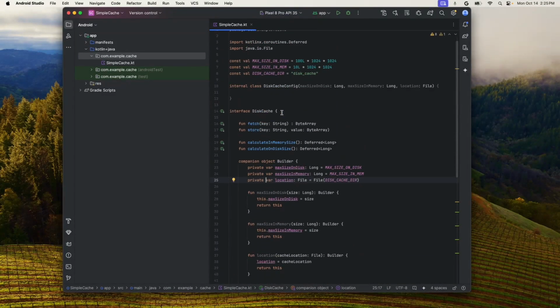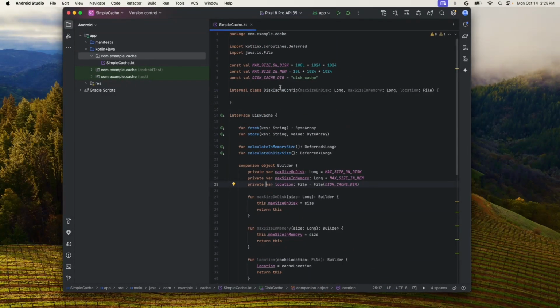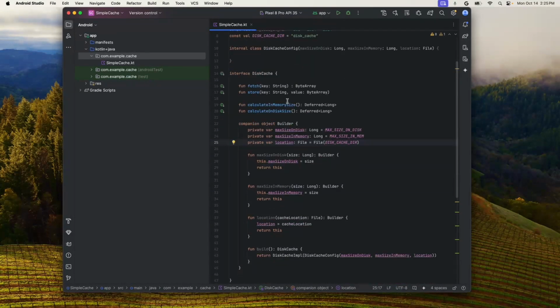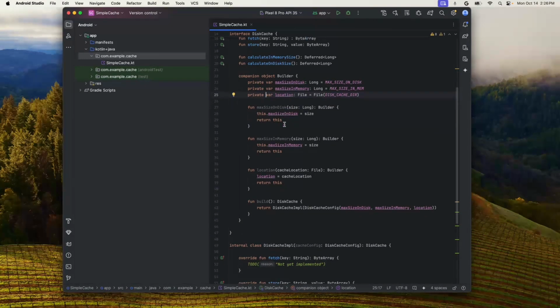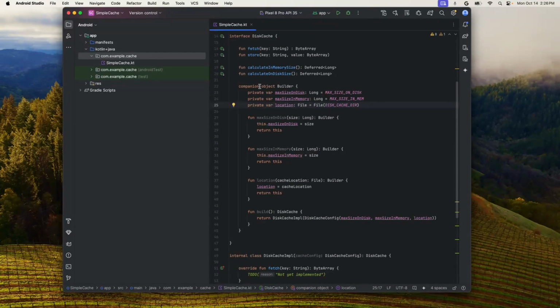Alright, with that we have just finished coding up a basic interface and we have just wired all our components. Follow me in the next videos and we'll start filling in some of the fetch and store methods, and we'll see how to build that Disk LRU cache. This is a good start, so go ahead and finish this up and let's catch up in the next video.